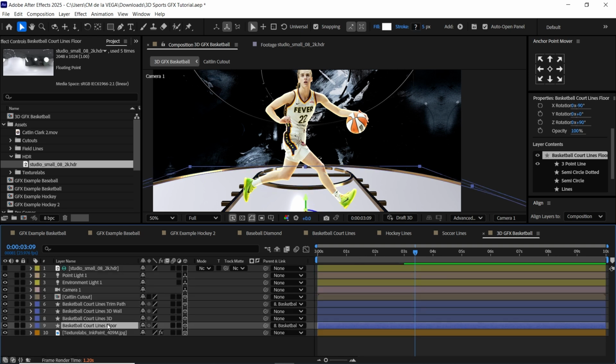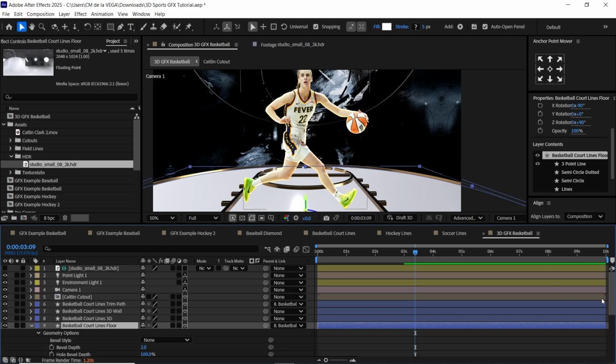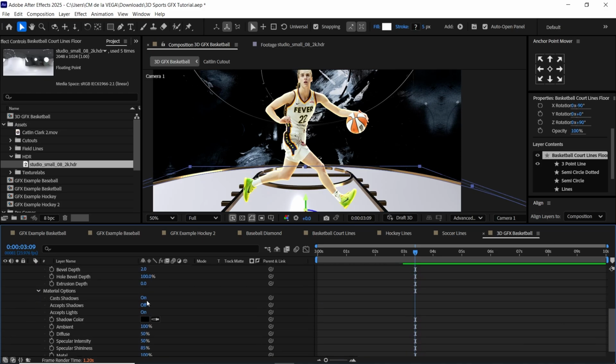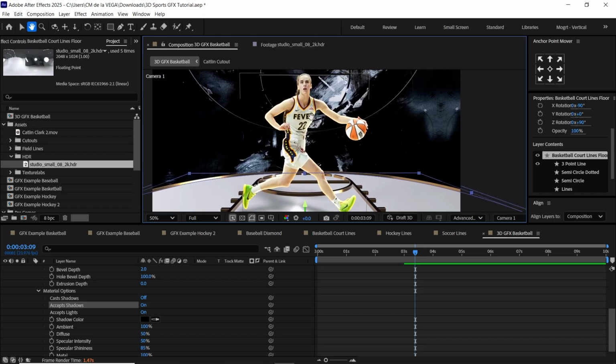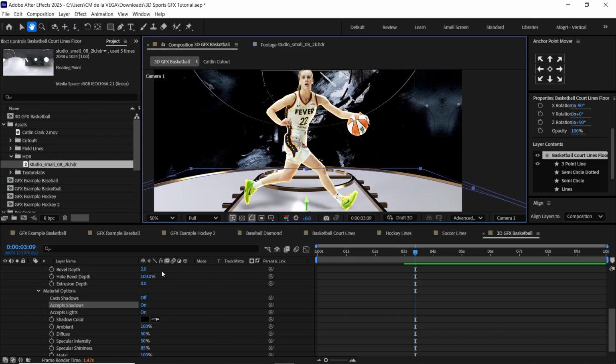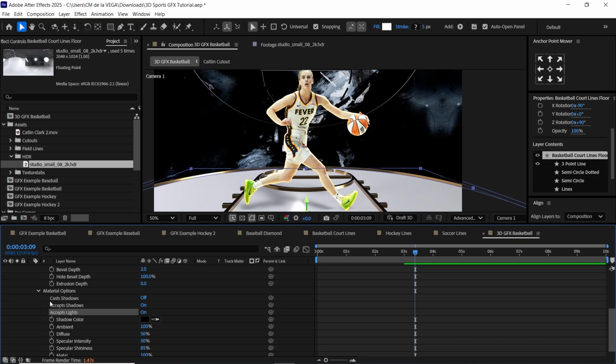And let's go to the floor. And the floor, we want to cast shadows off. We want to accept shadows, yes, on. And once you do, you can see that now we can see that shadow from our athlete, which is pretty cool. And we definitely want to accept lights.